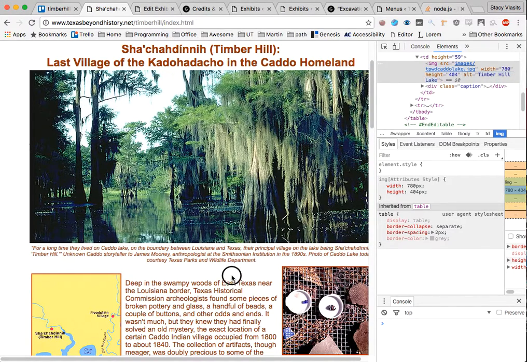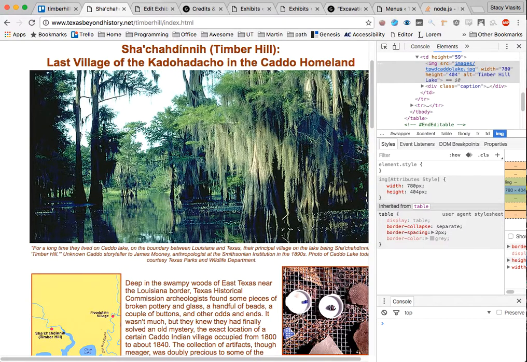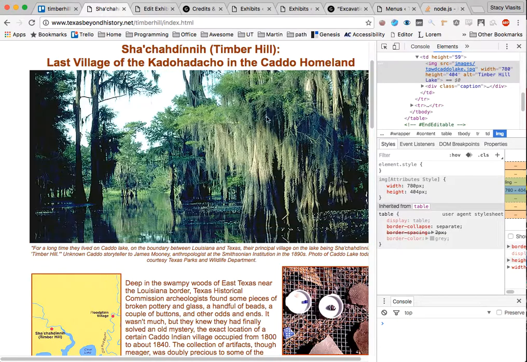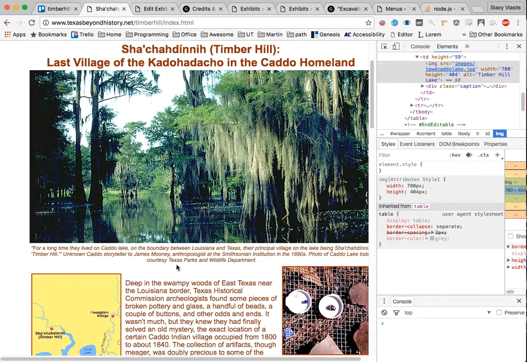The alt text is what is read to a person who is sight impaired when they visit a website. They have a different sort of browser, and instead of showing the pictures, which would do someone who is severely sight impaired very much good, it reads the alt text to them, and that alt text is supposed to describe in plain English words what is in the image. Timber Hill Lake is what it says here.